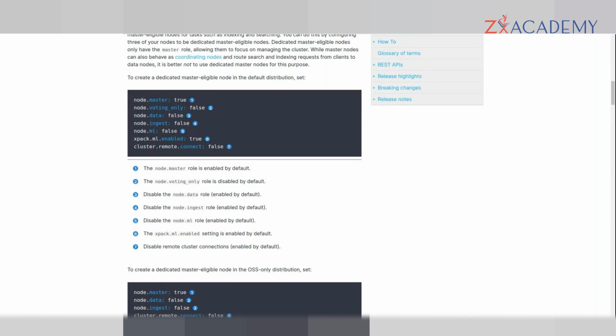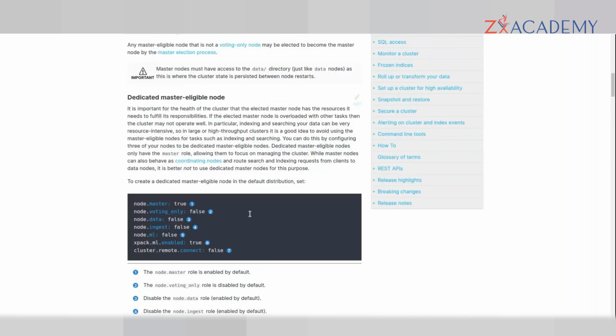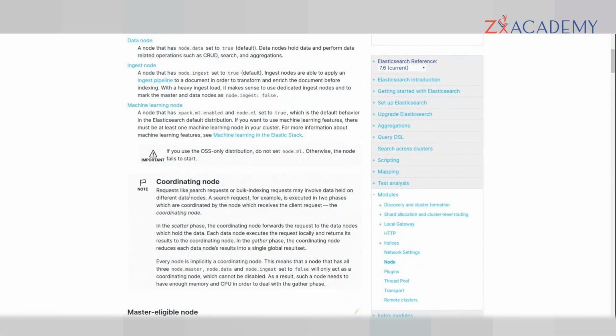But what happened is, a lot of responsibility is given to the master. He's taking a lot of heavy load. So to delegate it, they introduced a concept called the coordinator node. Do you see the coordinating node over here, right? They say that requests like search requests or bulk requests may involve data held on different nodes. That's called the executing phase. This will be done using the coordinator node. It's derived from the master node, which does a few operations for you. That's what they mention about the scatter and gather phase over here.